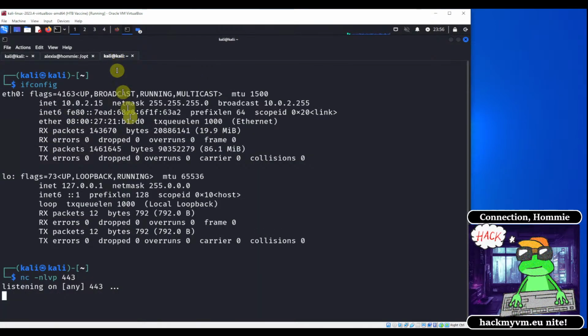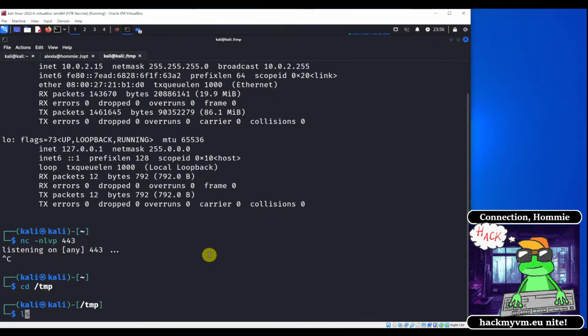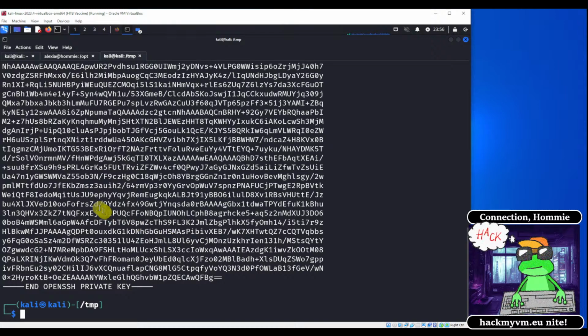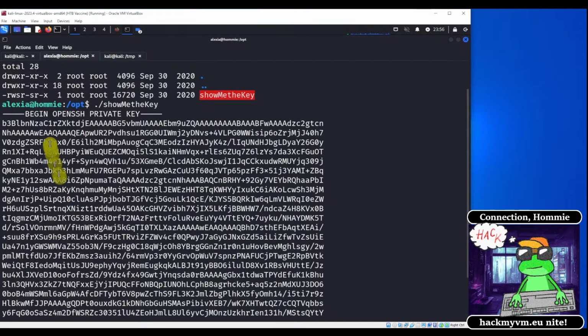Just for fun, let's compare this to the private key that we already have. So on another tab, I'm going to go to the directory where we have the key. This begins with B3BL, and over on the other tab, this other key that we got using show me the key also says B3BL. So this could be the same SSH key.